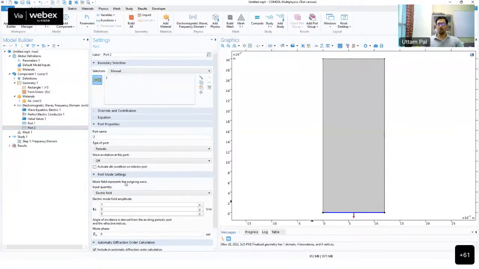Any questions till now? The most important thing in modeling any electromagnetic wave application, especially in optics, is the port condition. If you work with RF applications, then it's a little bit different. You need to use lumped ports to excite. But in the case of optics, more or less you would be using ports to excite your system.